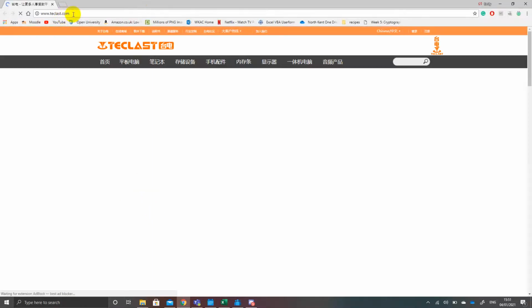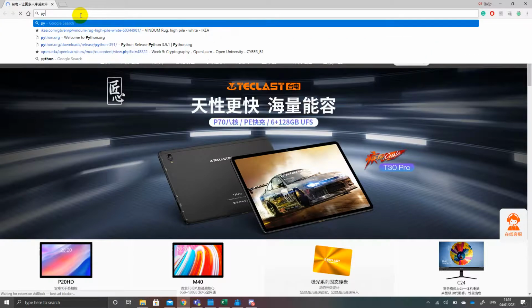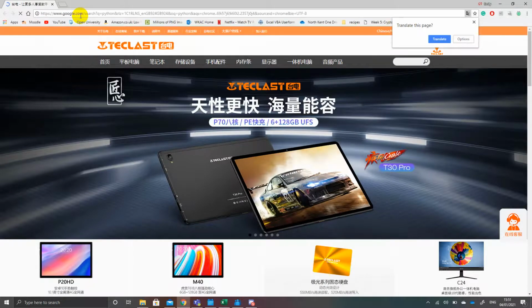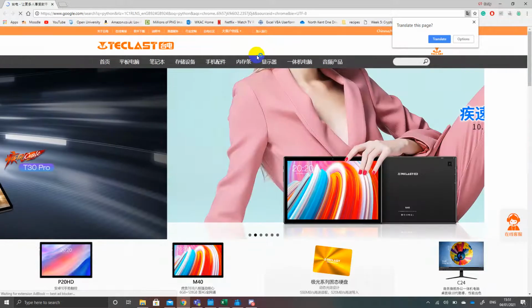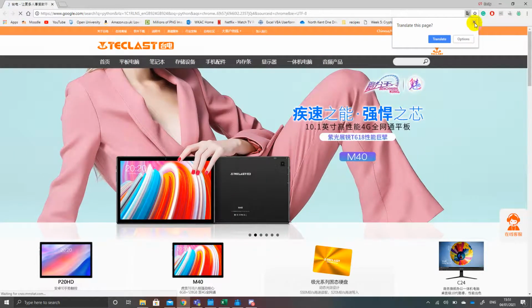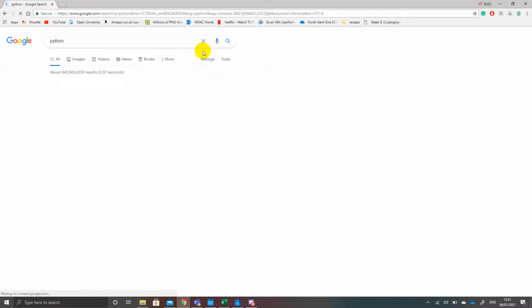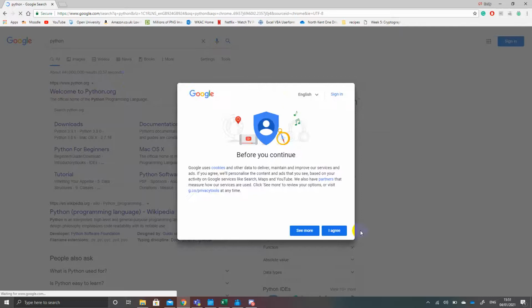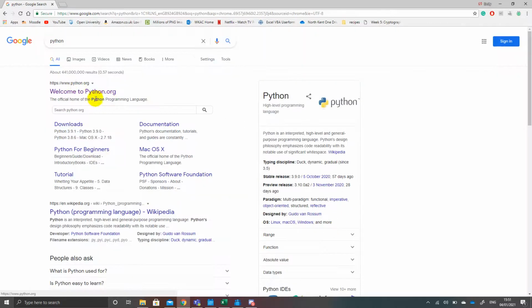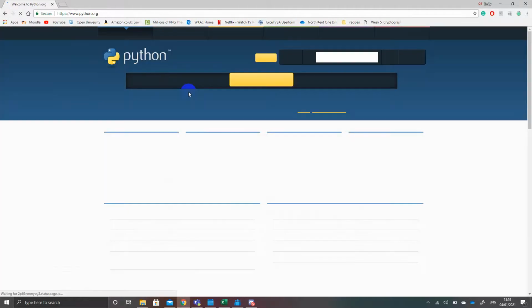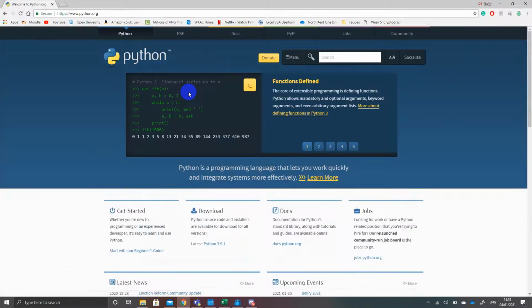It's not too different. So first thing, you need to go to Google, type Python in a Google search. And then you want this website here, www.python.org. Click on that. And this is the Python homepage.